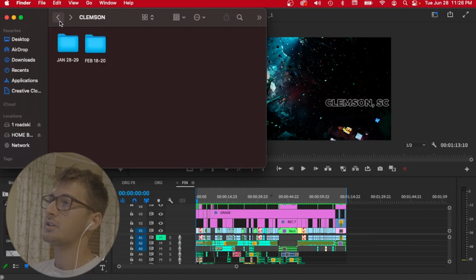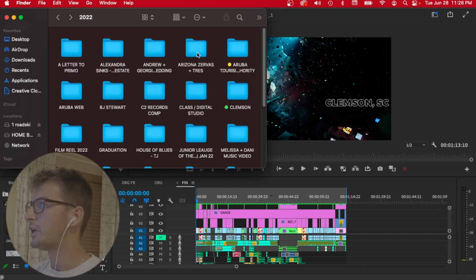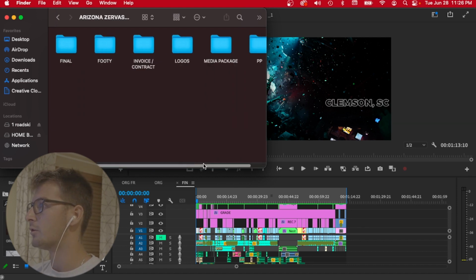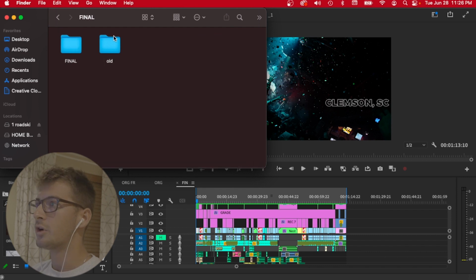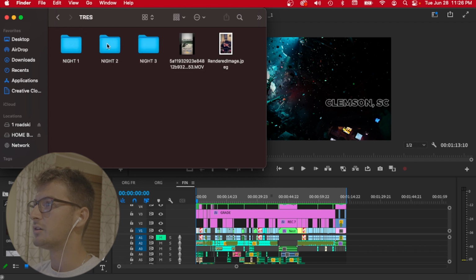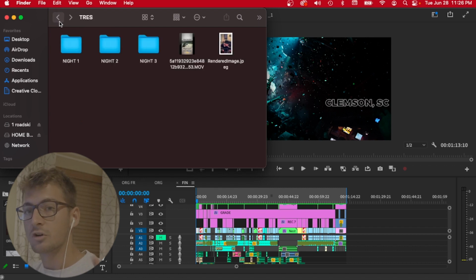What I really like about this file structure is it's uniform across all files on my hard drive. If we open this show I shot for Arizona service: final, footy, invoice, contract, logos, media package, Premiere Pro. If we open final, same deal, final video is there. If we open footy, same deal: night one, A7S3, video, photo, all neatly organized. This is uniform across all projects.